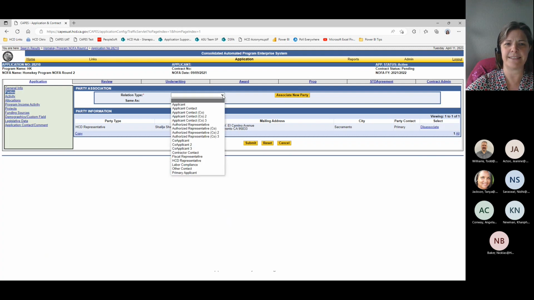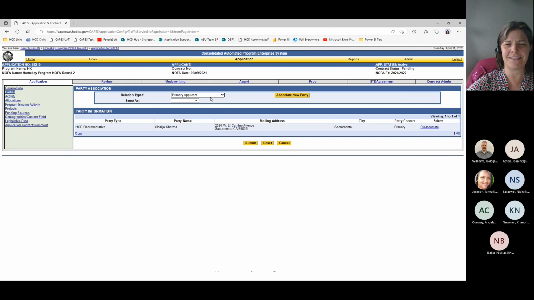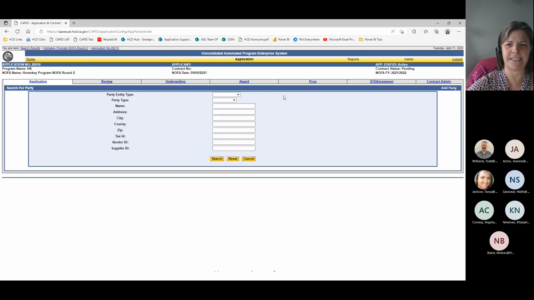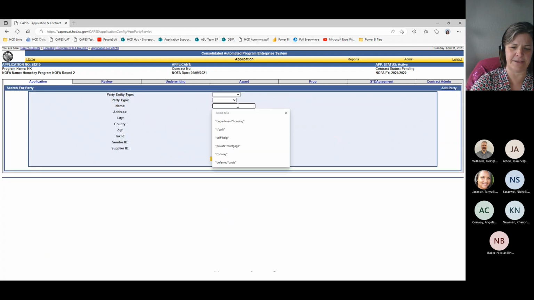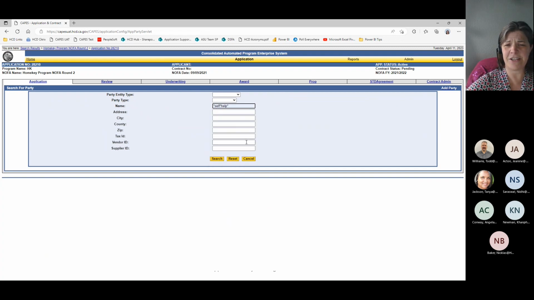So if we want to get started here, I know I mentioned applicant. Basically, wipe this out of your brain. Make sure you're always starting with your primary applicant. So select that in the list and click Associate New Party. Again, we're in UAT, so anything that you do is fine.